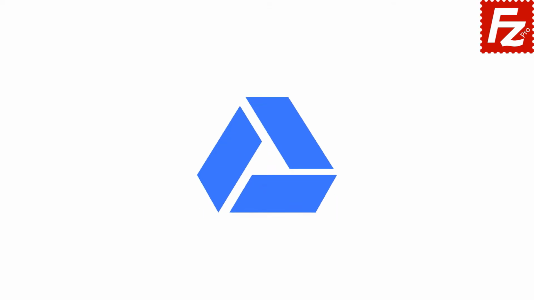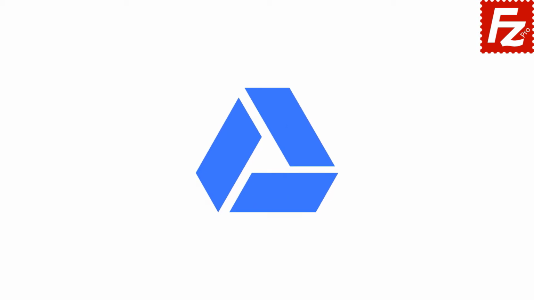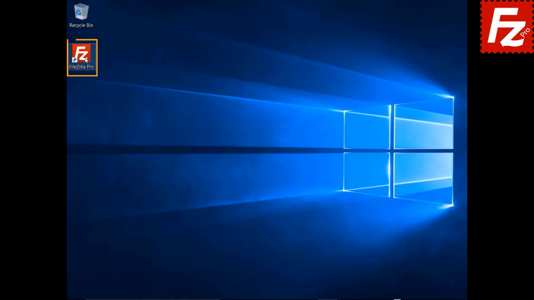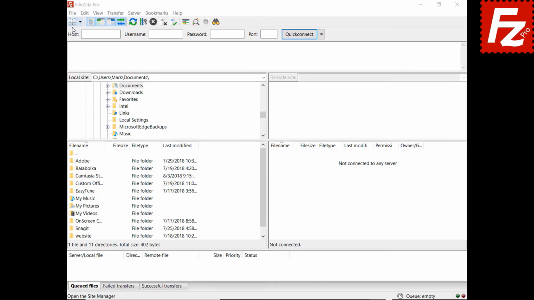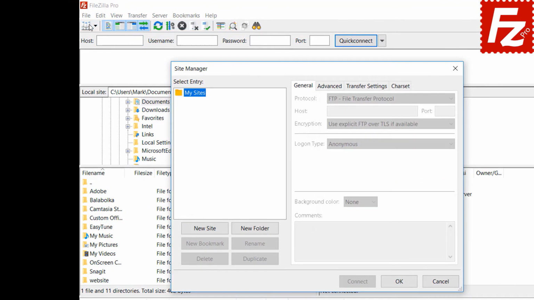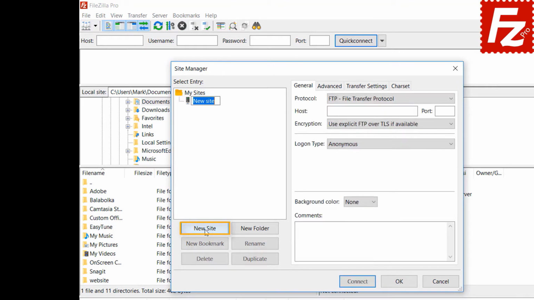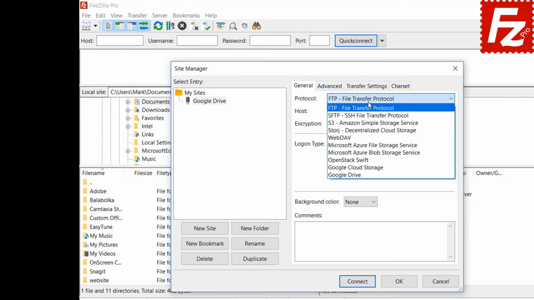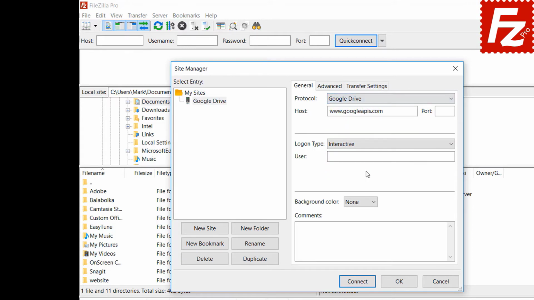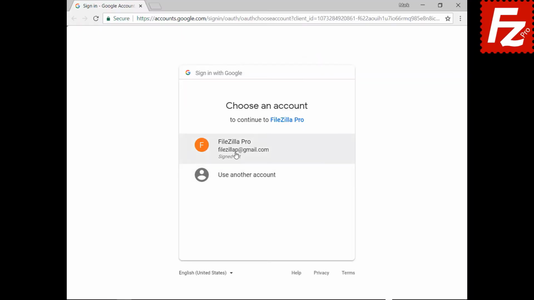In this tutorial, you will learn how to configure FileZilla Pro to connect to Google Drive. Launch FileZilla Pro. First of all, you need to create a site entry for your Google Drive connection. Click New in the Site Manager dialog box to create a new connection. Select Google Drive as the protocol. Automatically, FileZilla Pro fills the host name. Enter your account email address in the text box. If everything is correct, you can now connect to your Google Drive.